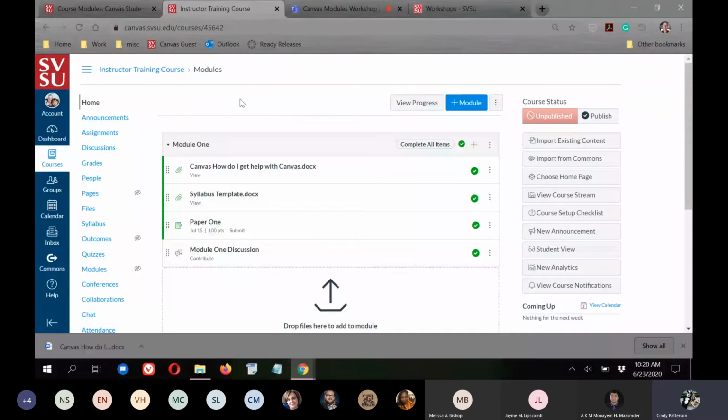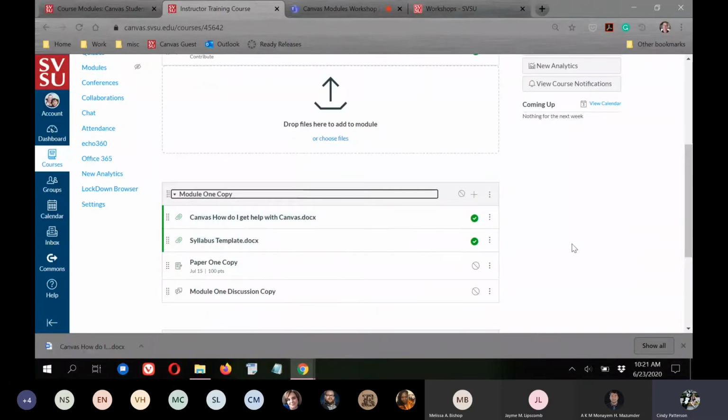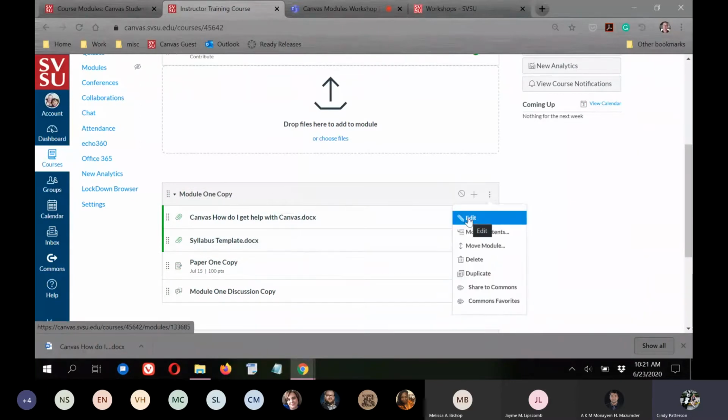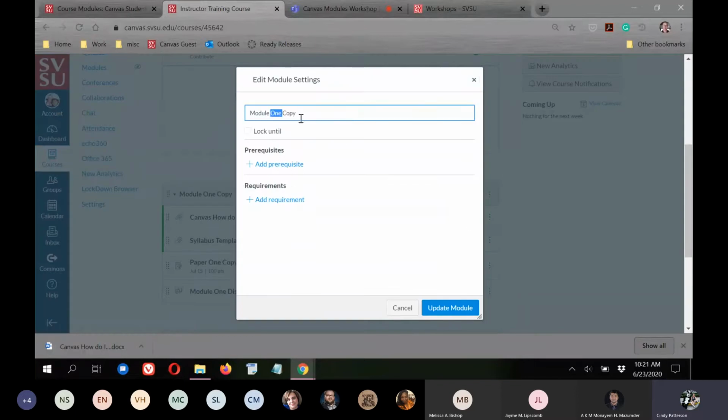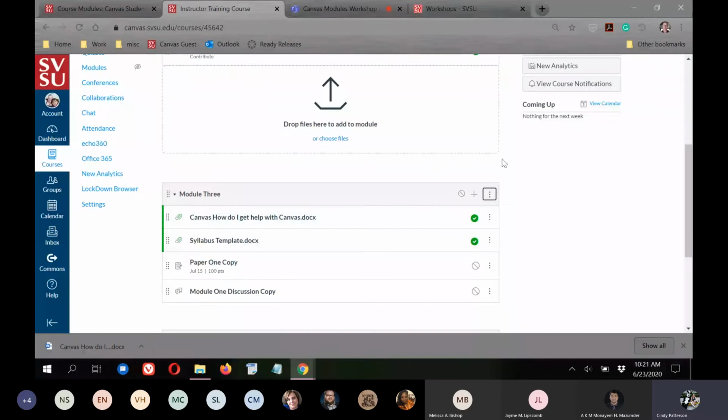If you don't have everything already created and you're just setting up a course for the first time and you just want to do those blank items like this module one discussion, you can do a duplicate. So if I click on the three dots and then I click on duplicate, that's going to make an exact duplicate of my module one, and it's called module one copy. So then I could come in here, click the three dots and edit, and then maybe make this my module 3. It's going to automatically have all the same settings as my module 1 had.